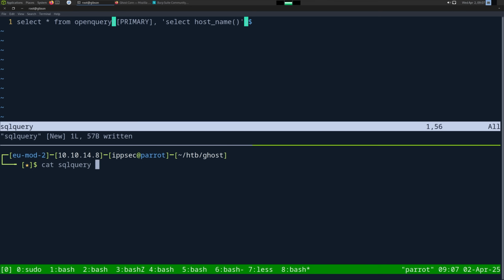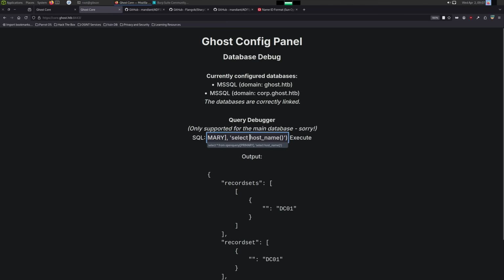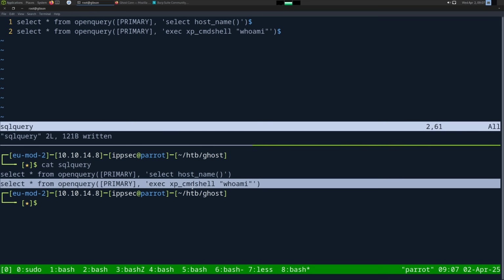Okay. So what we want to do is try an XP CMD shell. So we can do open and then exec XP CMD shell, whoami, to see if we can run that. We probably could have tried that also on just the host, but we'll get access denied, I believe. Permission denied. If we took the linked thing off, we also get permission denied. So we don't have this permission.